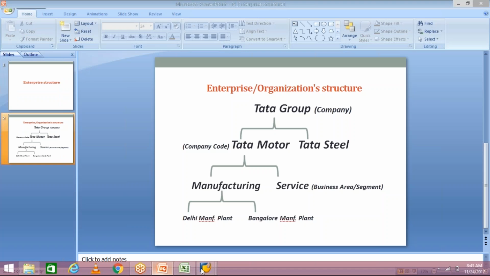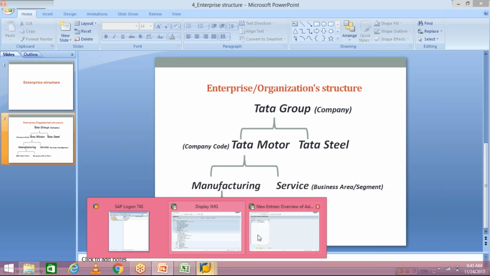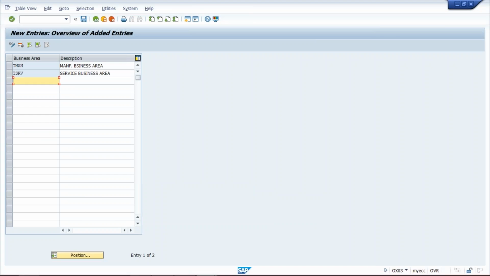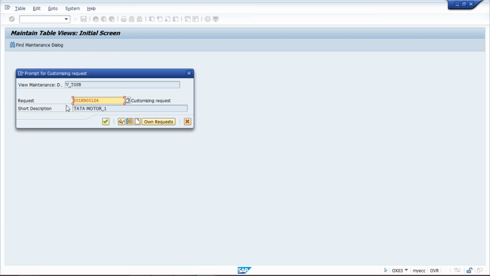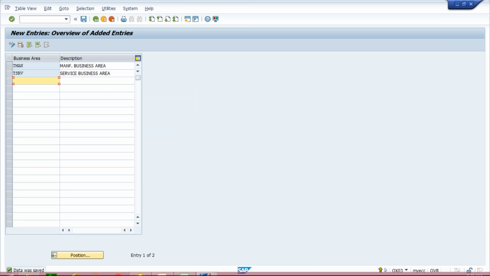Okay, so this is how you have to give the details. Here you can give the definition. Let me copy this. So we have created two business areas also. Now save this, click on the save button, and press enter. Okay, so now we are done with these settings.